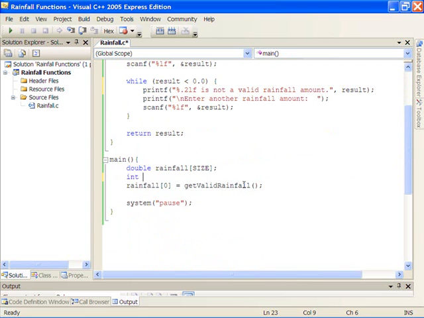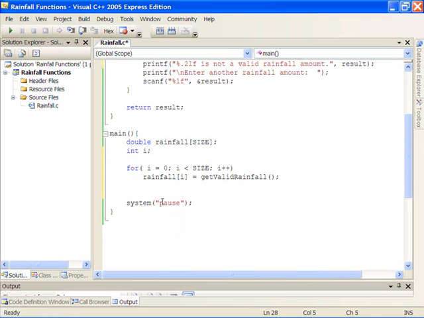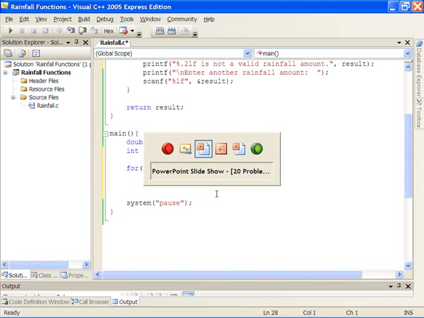So in the main, now what we want to do is to make a loop that will fill up that array with valid values. So I'm going to make a for loop that says for i gets 0, i is less than size, i++, and there it is. The rainfall values are collected into the array and they're all valid. So now we don't have to think about anything else to do with the input-output, and our main is still very small and very clean. Let's flip back now and find out what our next requirement is.